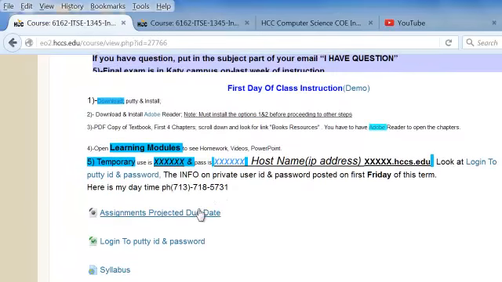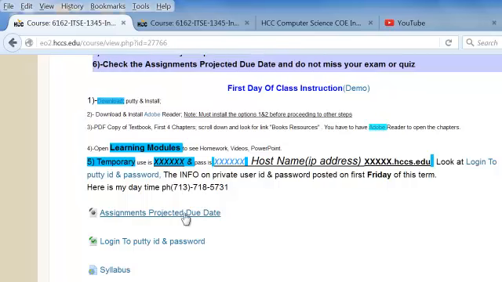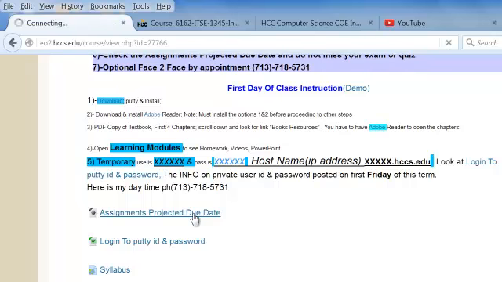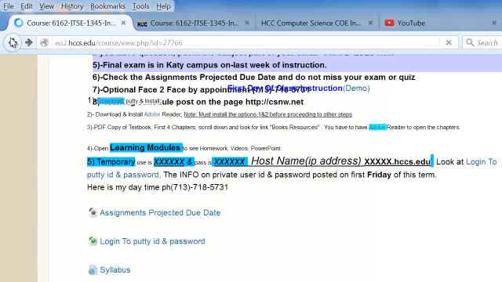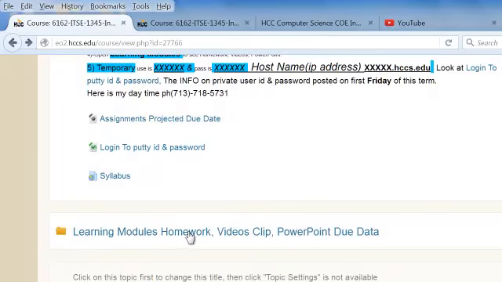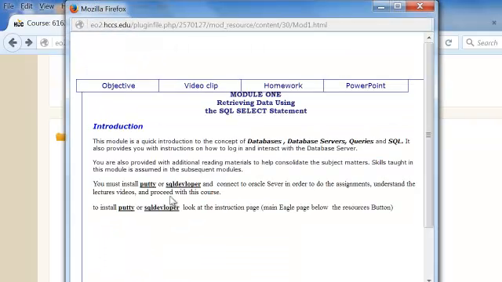The next stage: here's my name and my phone number. The assignment and projected due date are available right here. You're going to see the due date of each assignment right here. However, this projected due date is also available right here when you expand the learning module. Each learning module specifies when the due date is, and when you complete it, you have to submit it in this folder. You have to drag and drop your assignment to the folder. Let's look at one assignment, for example.